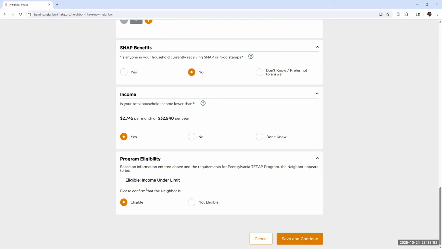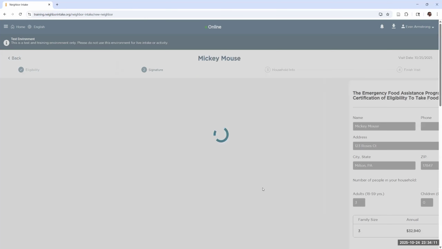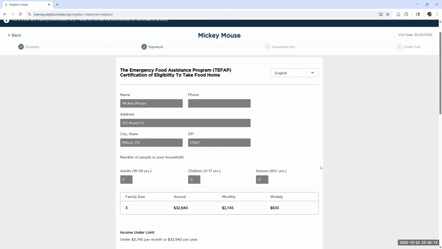This box only exists because the law requires that a human being makes this determination, not a computer. In practice, for the most part, we just check whatever this says, unless we know that someone's making under that and it pops up as ineligible for whatever reason. If that were to happen, you can override it and just mark them as eligible. So we will hit save and continue, and then it'll bring us to the signature sheet.